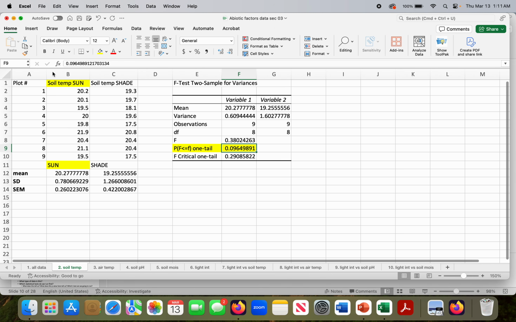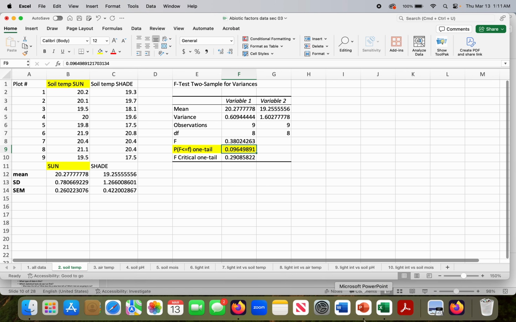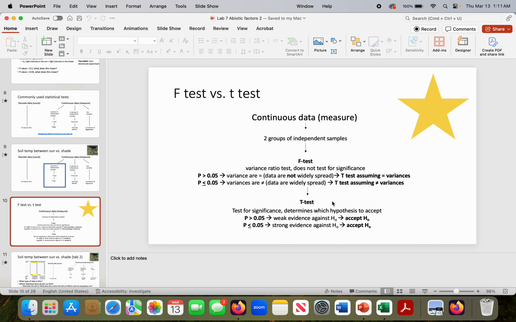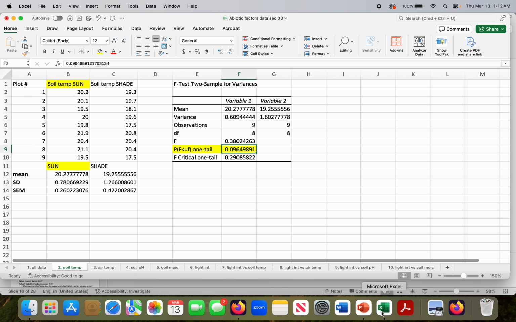So let's go back here and take a look at the Excel. See how here from the f-test it says that if the p-value is greater than 0.05, that means your variances are equal, your data are not widely spread. So then you would do a t-test assuming equal variances. So let's go back to the Excel. All right, so since our p-value here is greater than 0.05, we're going to perform a t-test assuming equal variances.